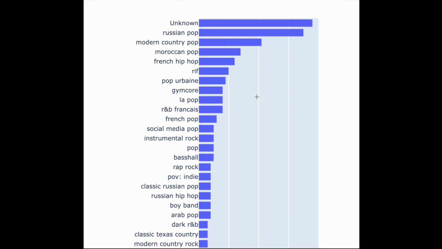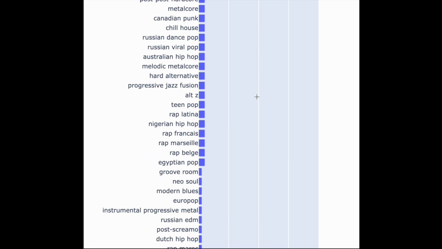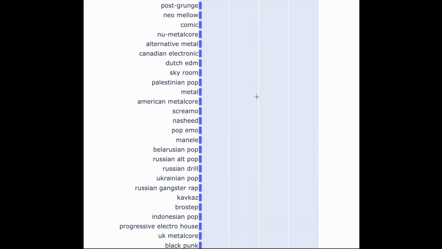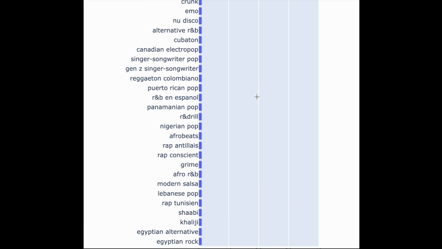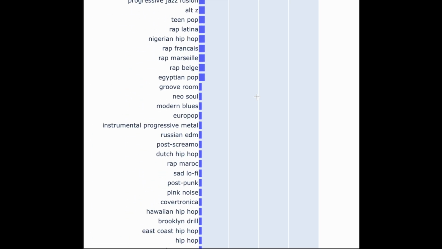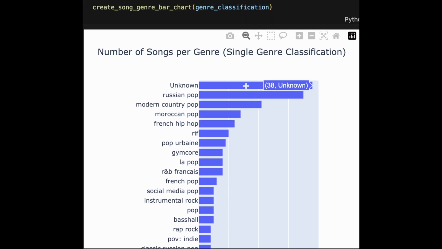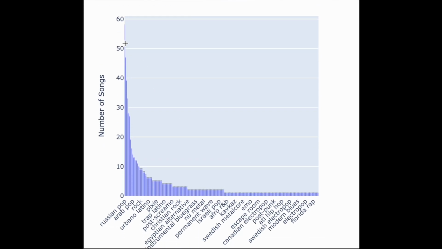To simplify things, I limited the number of genres to be one per song. Still, it's much better now, but as you can see, the bar graph is really long, and still there's no clear pattern that can be seen. Most of the songs fall under unknown. Russian pop seems to be up there, and then country. And then again, this is just another representation of it.